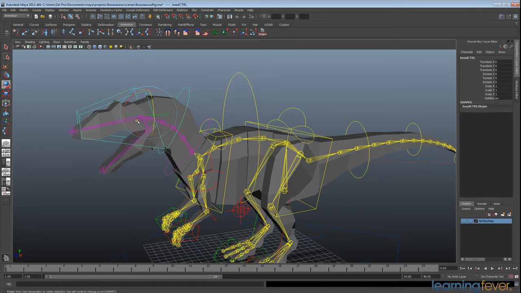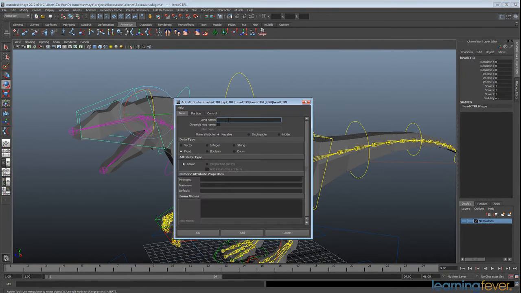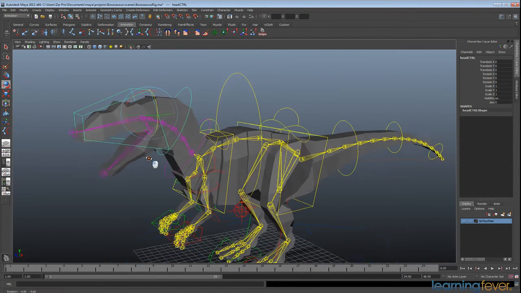Okay, and so to do that, we want to control it from our head control. So we're going to make a new attribute by going to Modify, Add Attribute, and we're going to call it Jaw. Okay, and then we'll add our Jaw attribute down here.